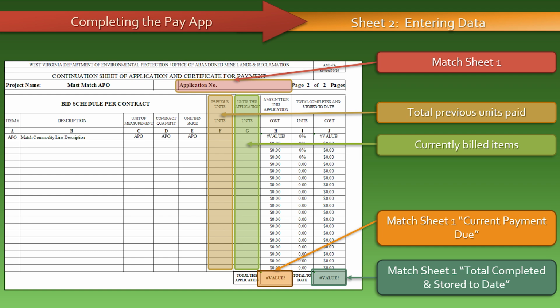Most calculations are automatically made in the spreadsheet. The total in the bottom of column H, amount due this application, should match the current payment due on Sheet 1. The total at the bottom of column J, total completed and stored to date, will match the total completed and stored to date on Sheet 1.